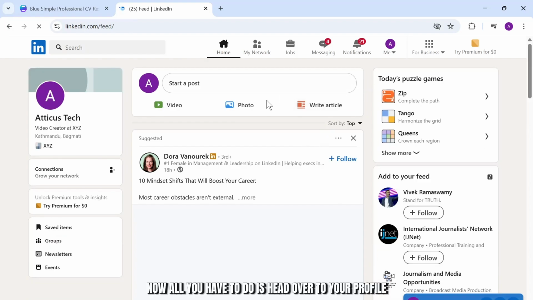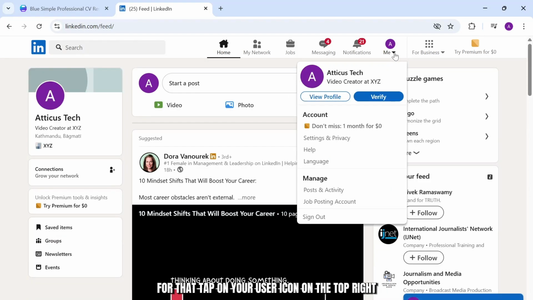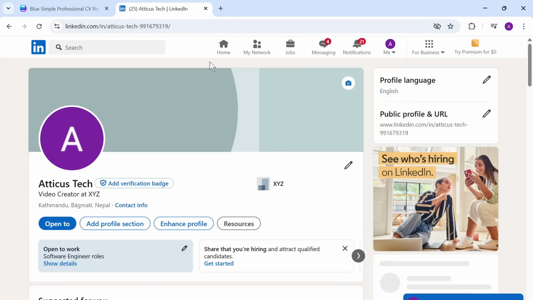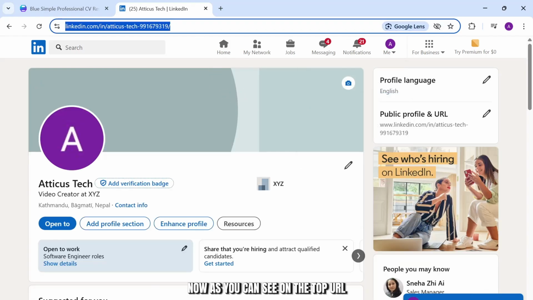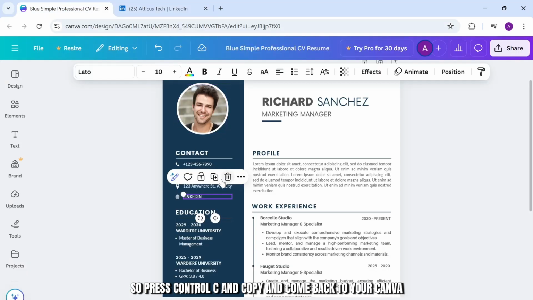Now all you have to do is head over to your profile. For that, tap on your user icon on the top right, then tap on view profile. Now, as you can see on the top URL, that's your profile's URL, which you can simply copy. So press Ctrl C to copy and come back to your Canva.